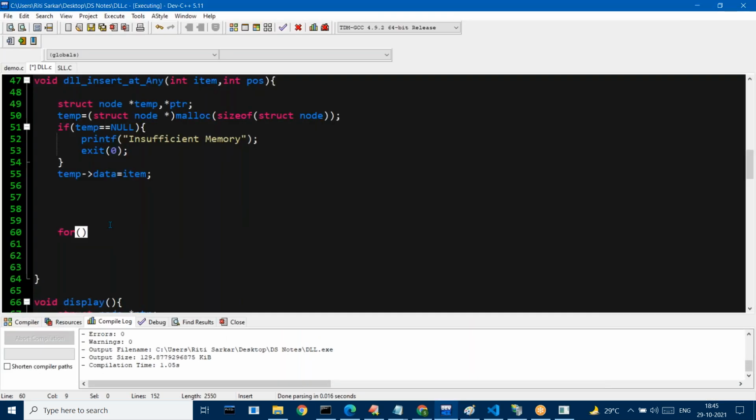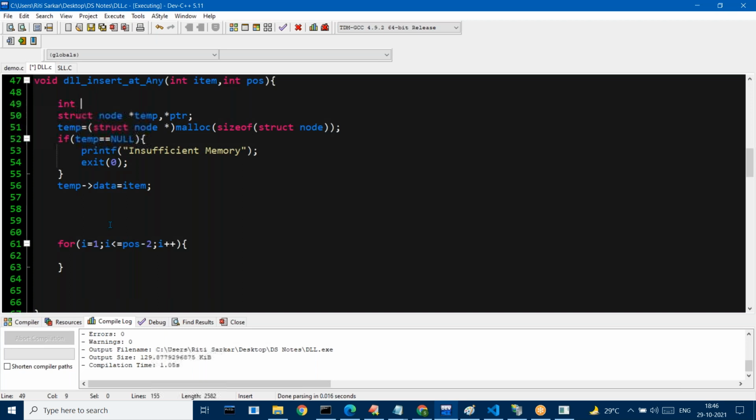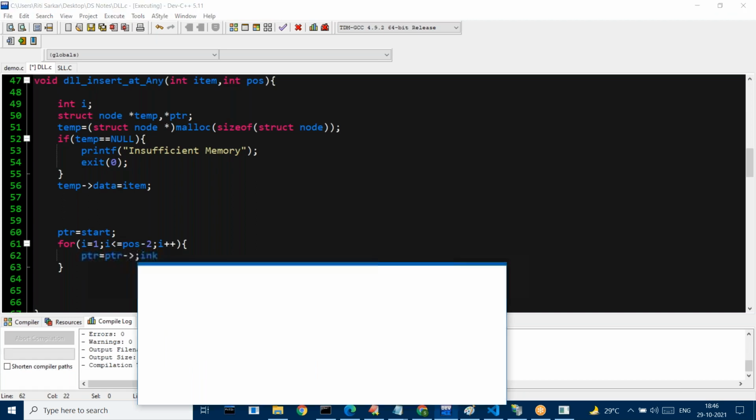For i is equal to 1, i less than or equal to pos minus 2, i plus plus. Sir, what is this i? Int i. In this loop, what logic are you going to write? Sir, before that, make sure PTR is pointing to start. Super. Here, what are you going to write? Sir, I want to make the movement of PTR. Then PTR is equal to PTR arrow link.